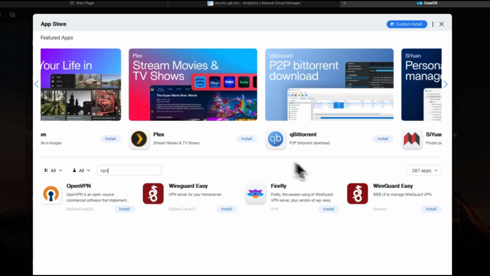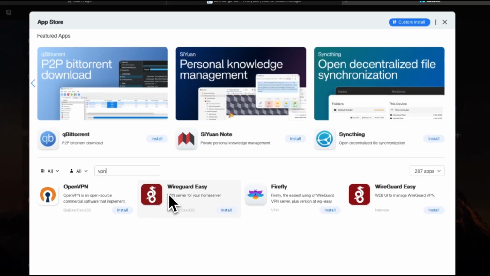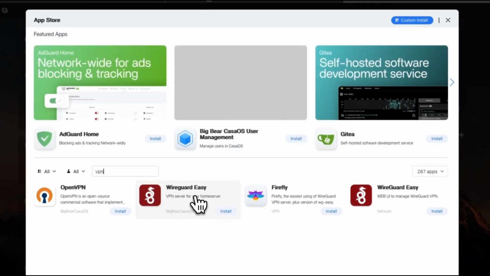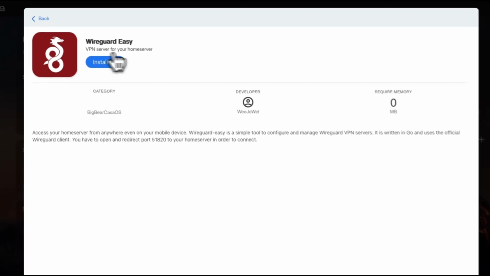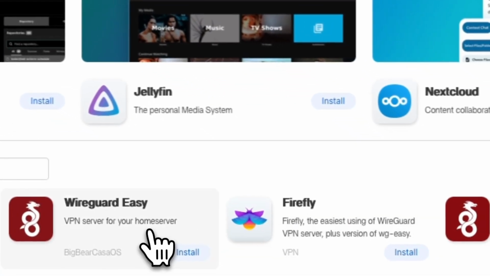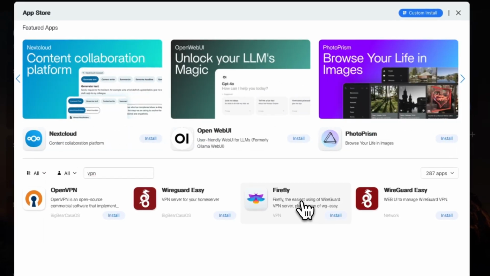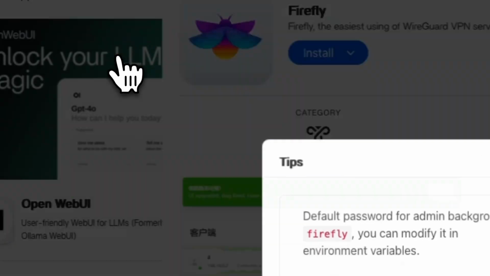Yesterday we tried WireGuard Easy, but we installed it manually, and doing the installation from here is also possible. So simply by clicking this and clicking on the install button, the magic is going to be done. But instead of WireGuard Easy, this time I'm going to use Firefly. And let's click on install.